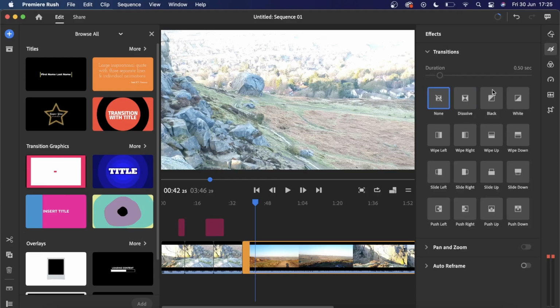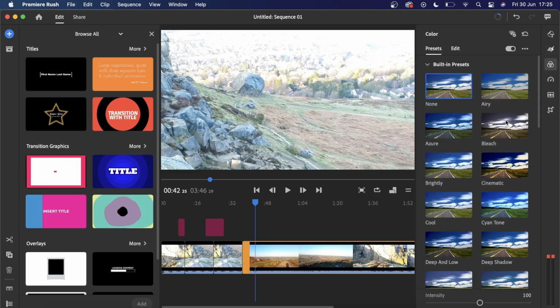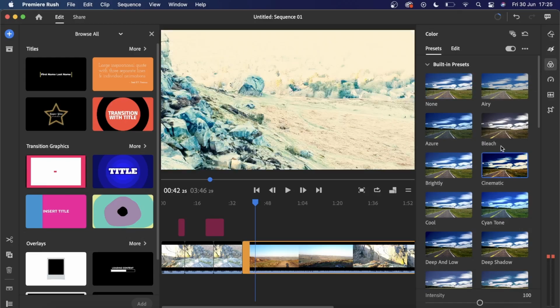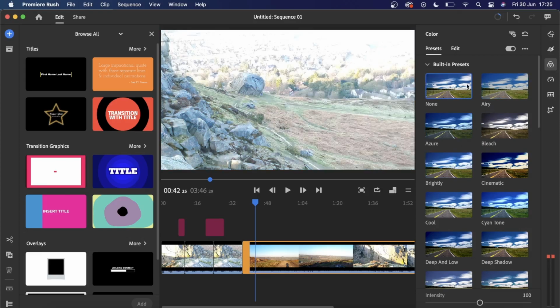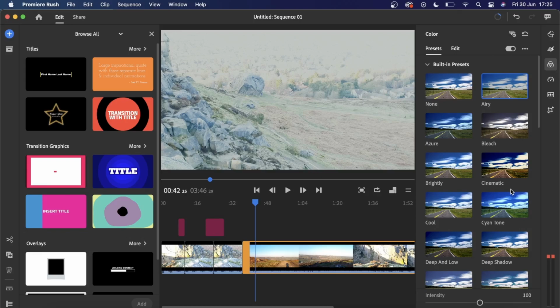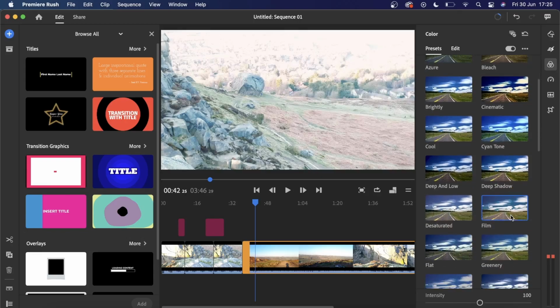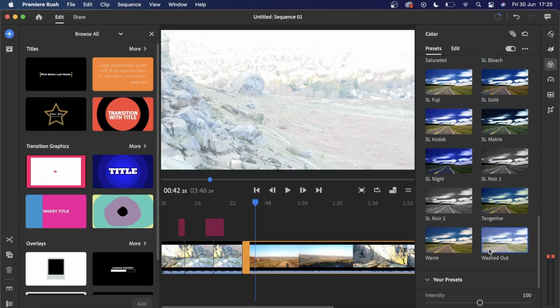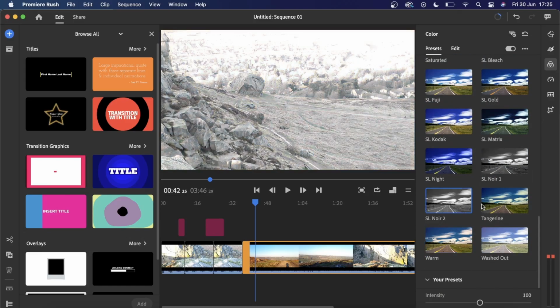As you can see here, I'm just looking at the transitions available on there. So here are the built-in presets. For me personally, I prefer color wheels that you get in more advanced software. But if it's your first time out and you're not really sure, having the presets there makes it a lot simpler process for just the amateur video editor.